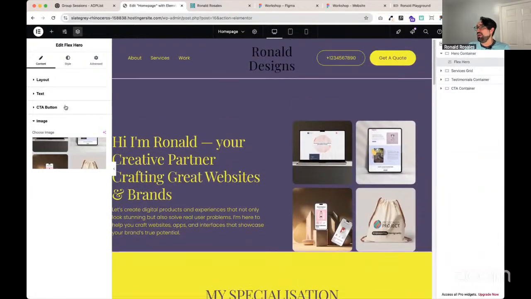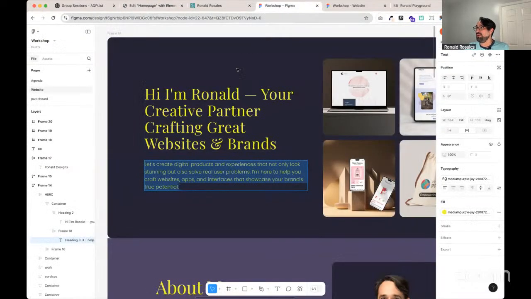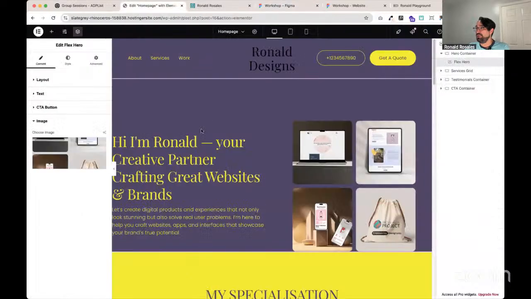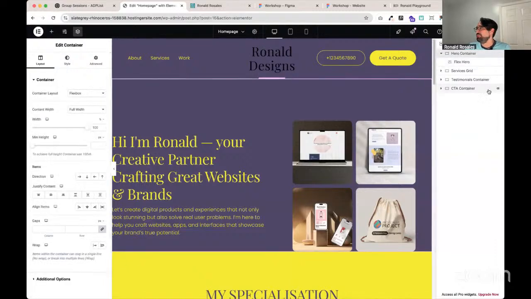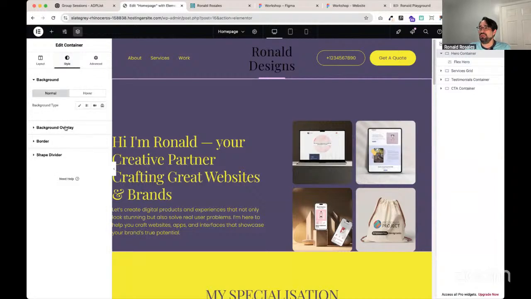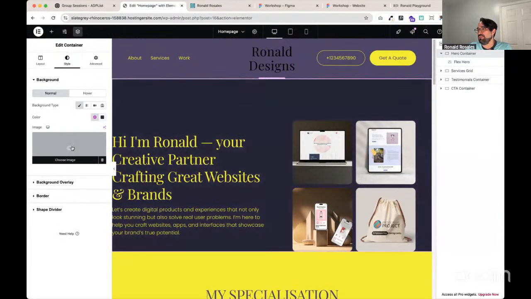Okay. One thing, I don't want this background color to be the light background. I want it to be the darker color. So what I'm going to do is go here, actually in the hero container. I'm going to use the hero container, go to style, and then here I'm going to select this background color. Wow, it looks already nice.